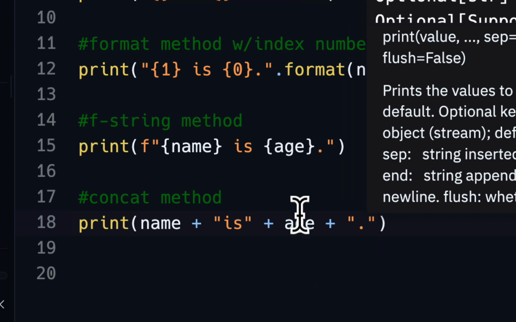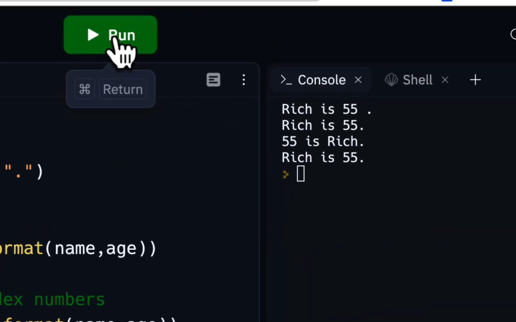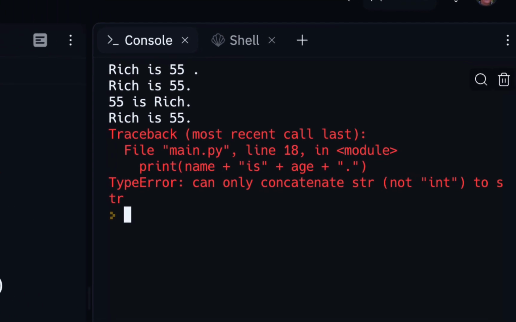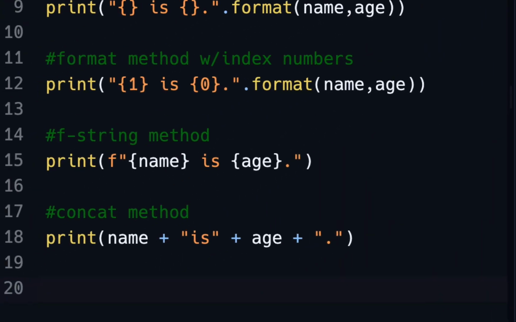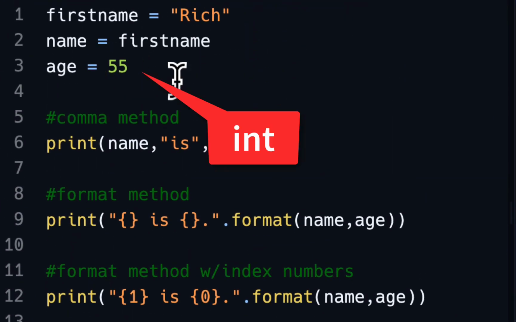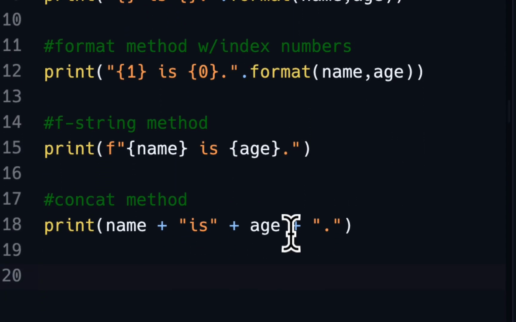So it's kind of a little more complicated that way with all these plus signs. And let's see what happens. And we get an error. It's a type error. And let's see what it says. It says it can only concatenate string, not int. Because remember, this is an int. If I go up here, remember that's an int. If we check its type, it's an int. And it's trying to add an integer with a string, which you can't do.